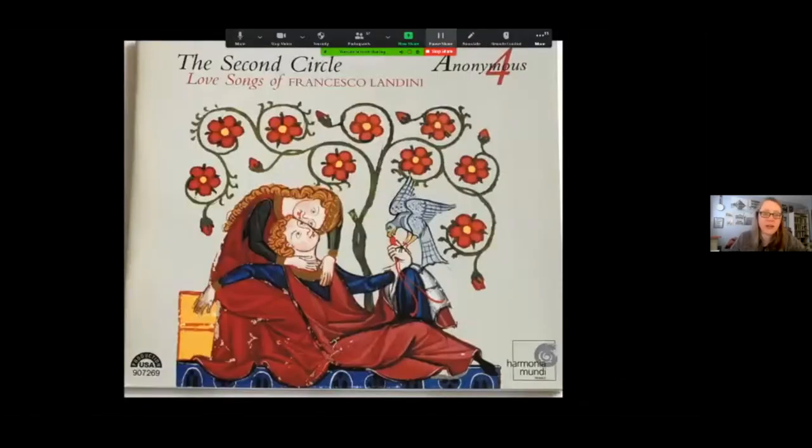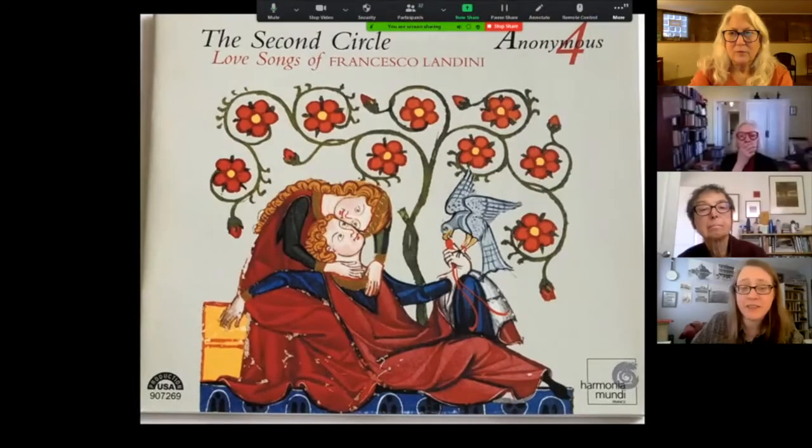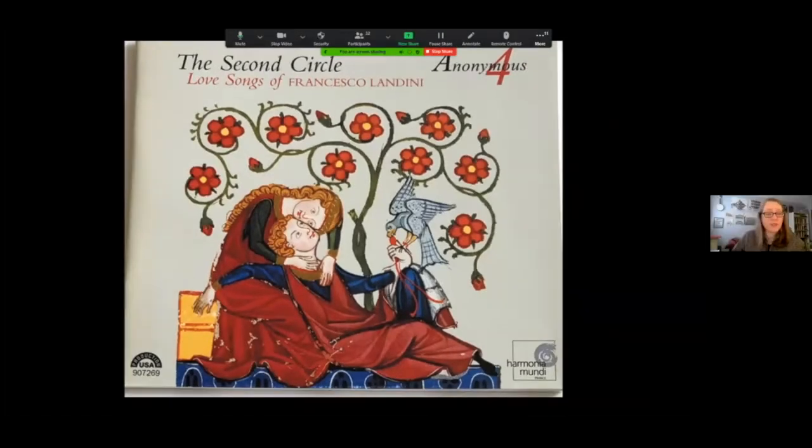With apologies to Anonymous 4, because I adore them. This CD is a collection of love songs, as it says, by Francesco Landini, the great Italian composer of the 14th century. Now, this image is a 14th century image. Love songs, these are lovers, obviously, courtly love, they're in a garden, that's all great.